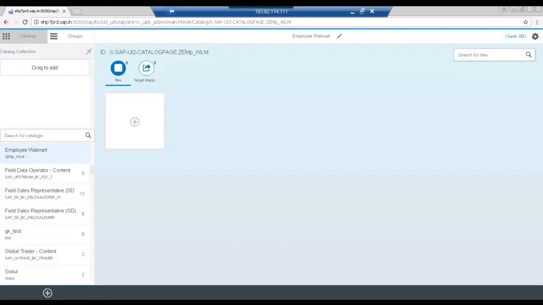And now in this custom catalog, I'm going to add the tiles from the standard catalog. Okay, so let me do it. So always remember, guys, when you're creating your custom catalog and custom group, try to use the technical catalog delivered by SAP, because the technical catalog contains all the Fiori apps related to one area.